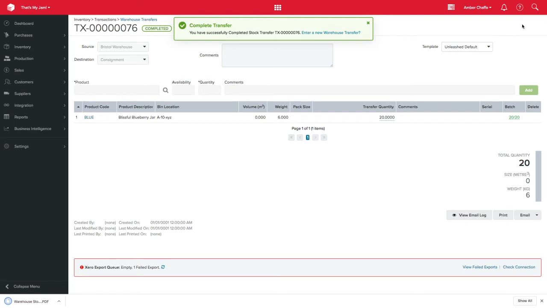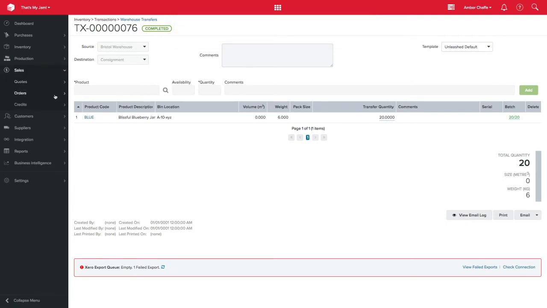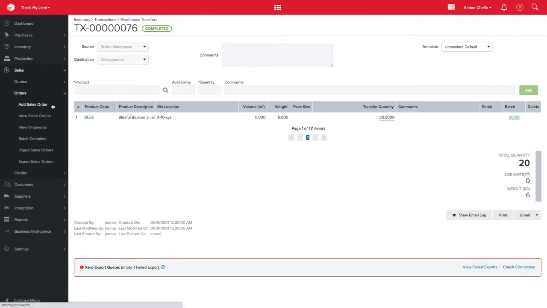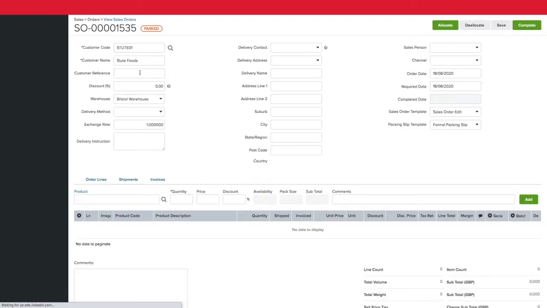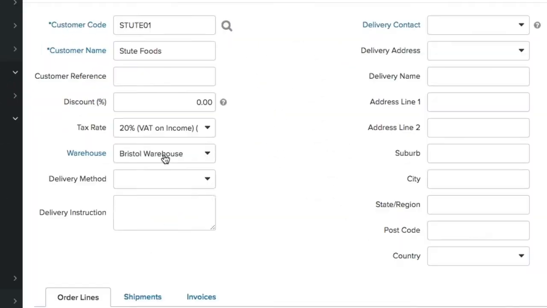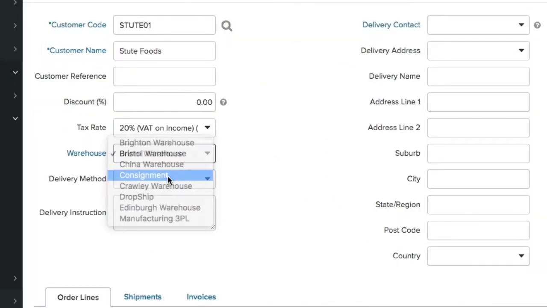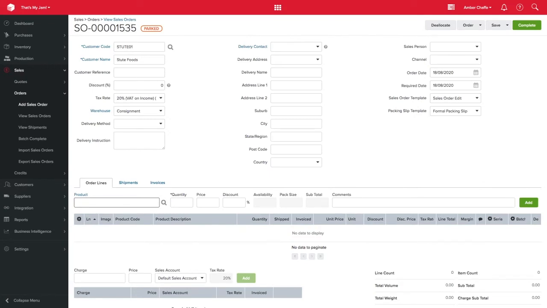When you receive your consignee sales reports, create a sales order by going to Sales, Orders, Add Sales Order. Choose the consignee customer and then ensure the warehouse is the consignee warehouse. Next, select the products that have been sold.